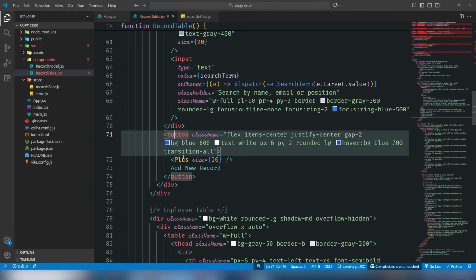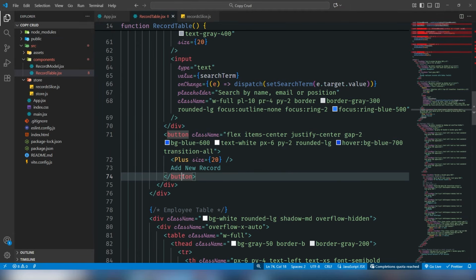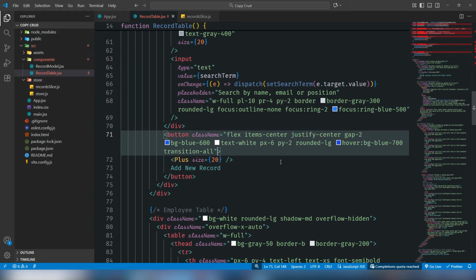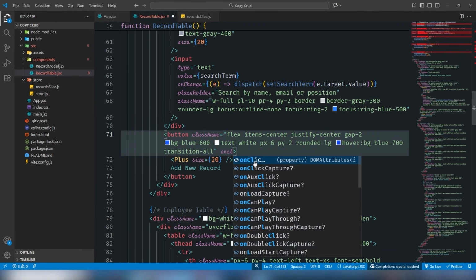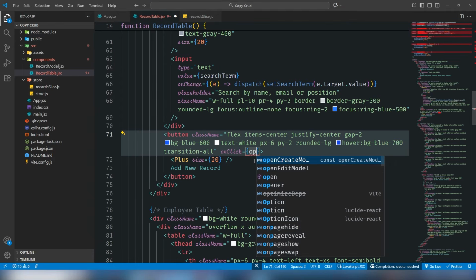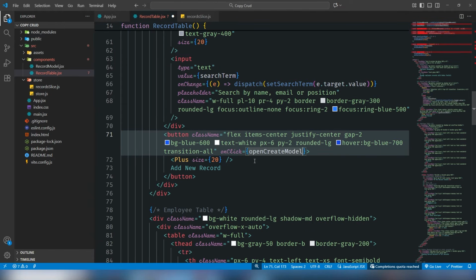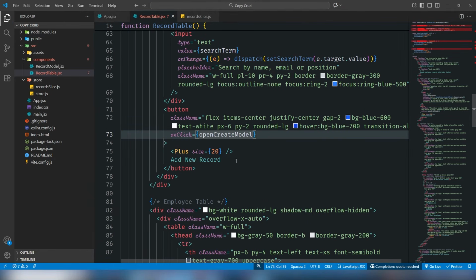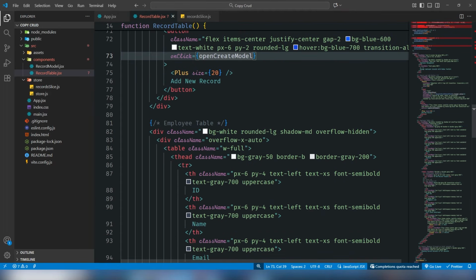The next one is modal. Alright, so this is a button, and we're going to add a simple event on there. I don't need to use any other things on there. Just pass open create model like this. This is the function that I have created. Let's move on.